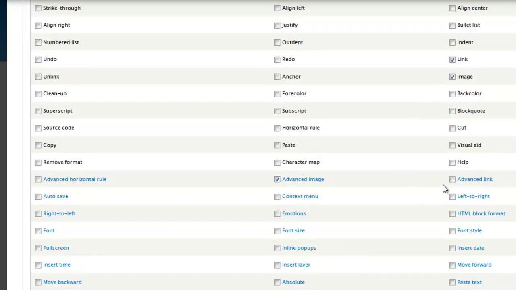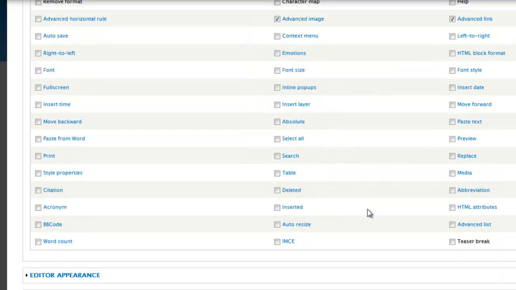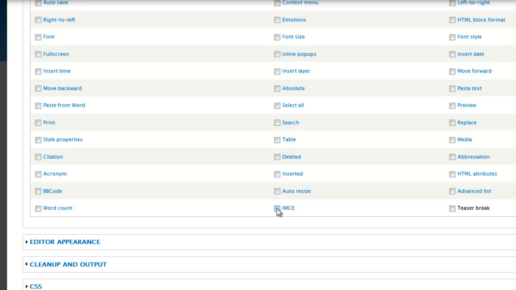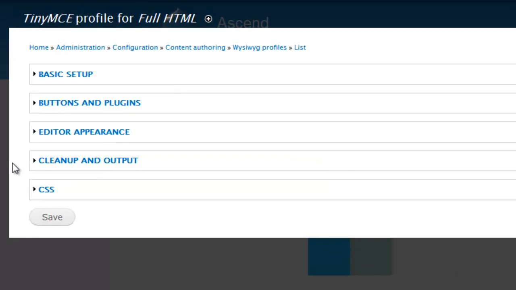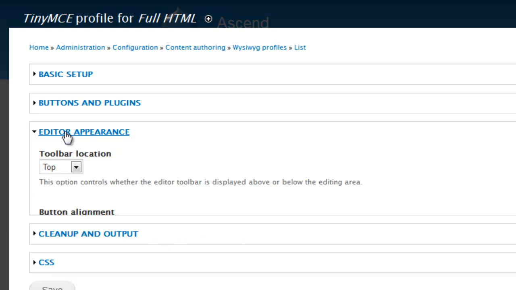I'm going to do advanced image and advanced link, and it's very important that if you're following along to click the IMCE button down there. I'll show you what happens with that once we get into the editor on an article or a page edit screen. Let's just look at these others really quickly.